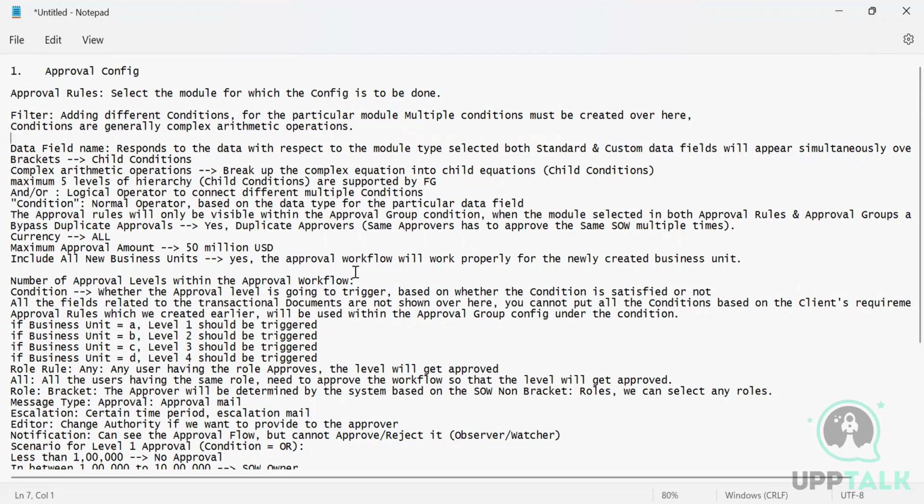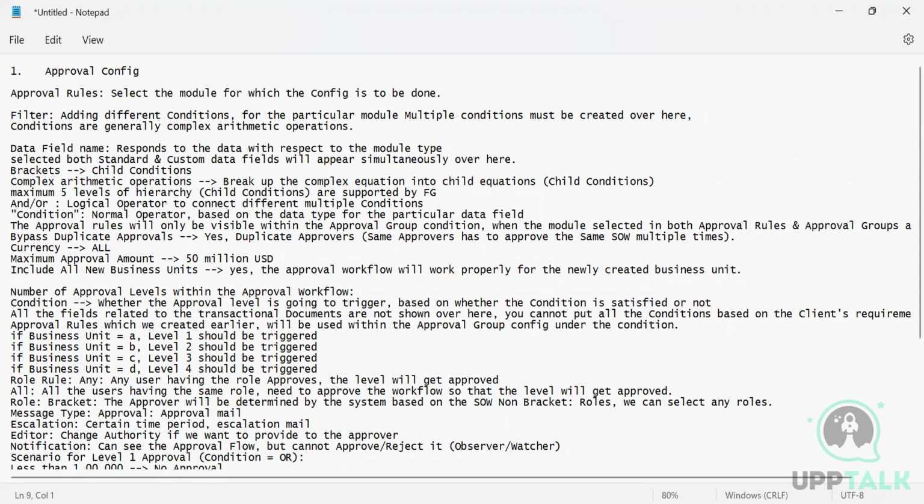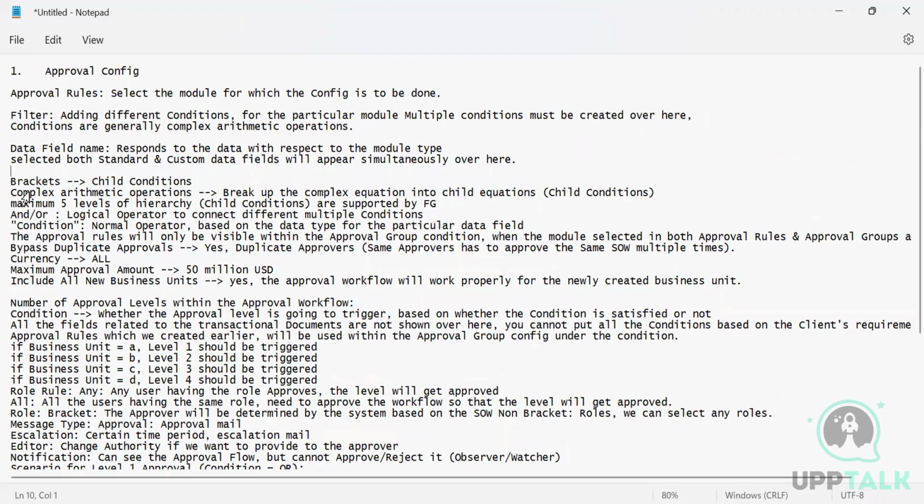So data field name. We can have the module selected. We can have the standard as well as the custom field. Both appear there. We will get into the creation of the custom fields. Brackets or the child conditions. We can have numerous conditions, as I told you. It's better we don't complicate it very much, creating a child after a child, putting on the brackets.